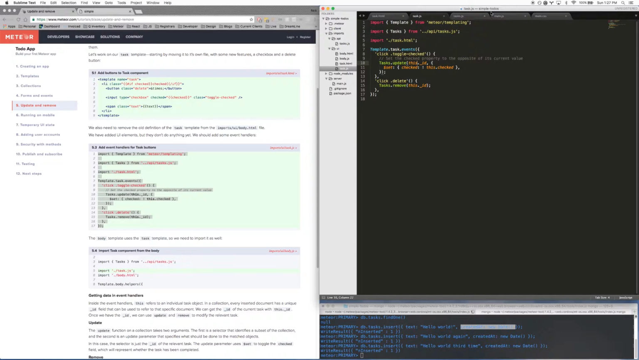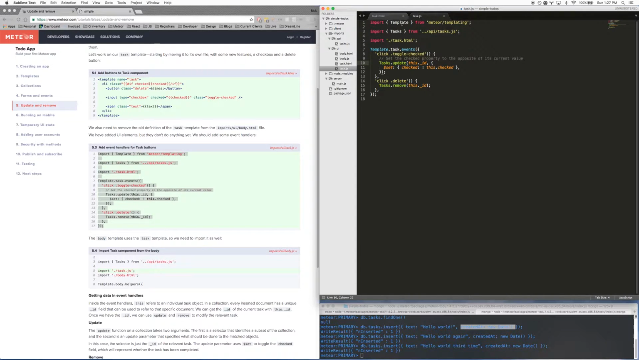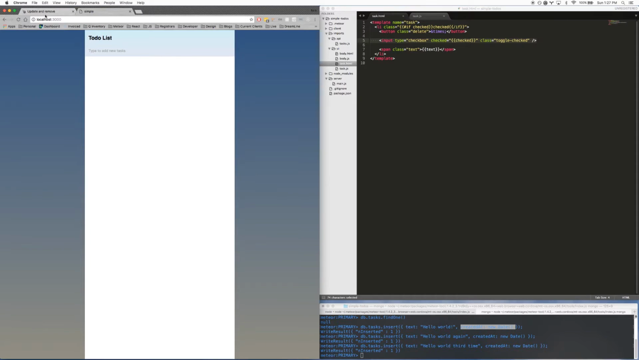I'm going to go ahead and close some of these other files because it's getting kind of crowded here. So I just have my task HTML and my task.js open. So we're importing Template, we're importing Tasks. Again, this lets us interact with and modify our tasks from our database. Then what we're doing is we're adding some events to our task template. And we're adding a click event to something that has the class of toggle-checked. So the toggle-checked is this checkbox right here.